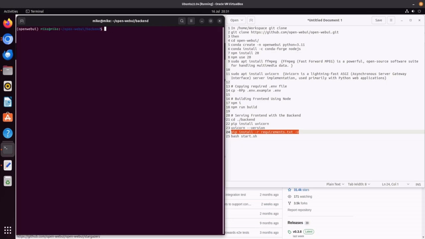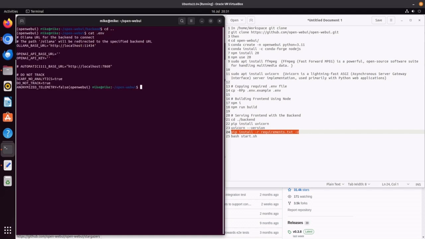I am just going to clear. Just browse back. Make it easy. And then we're just going to say cat out the .env file. Now, in the environment file, we can see Ollama base UI allow this to.